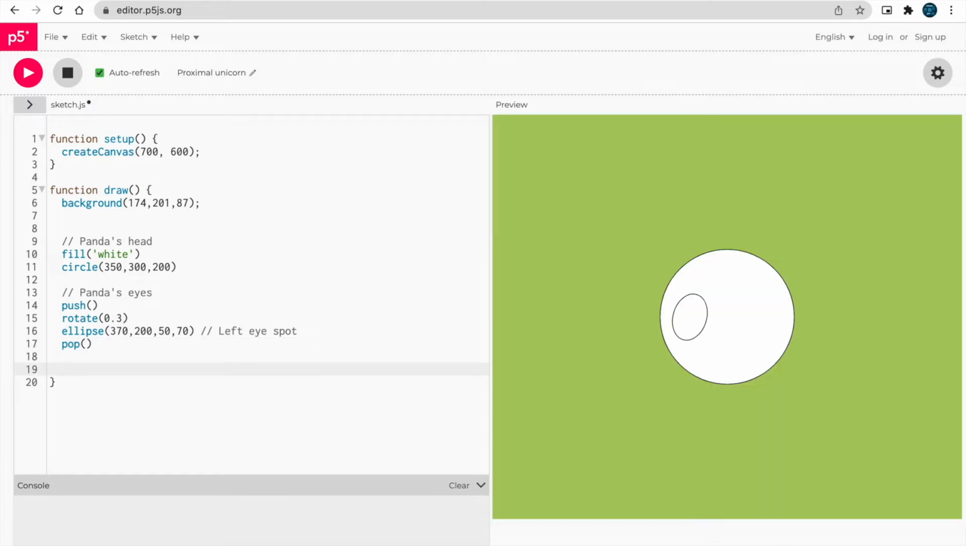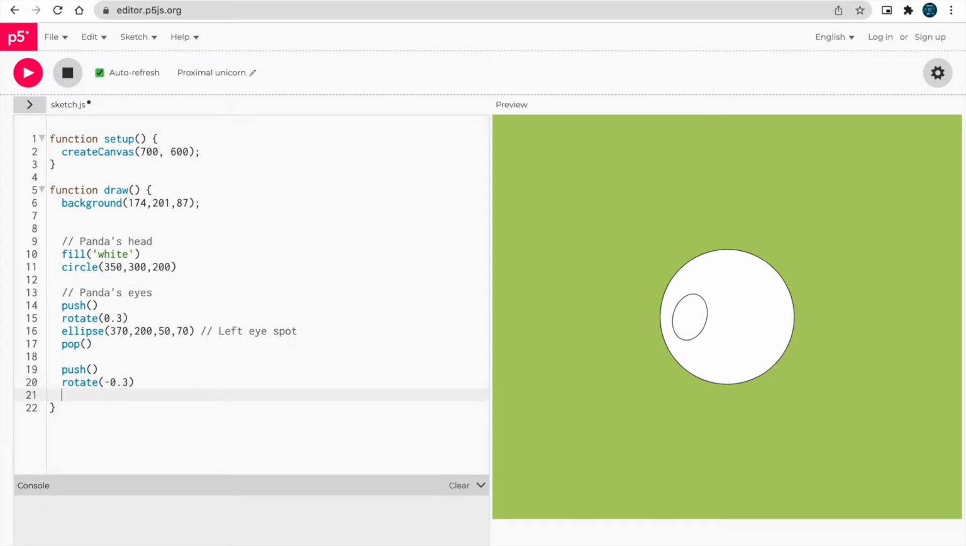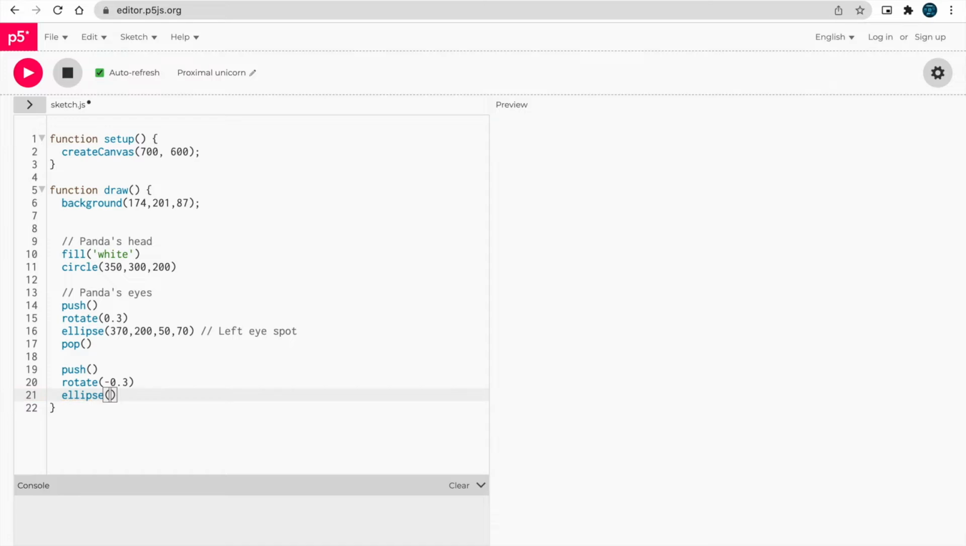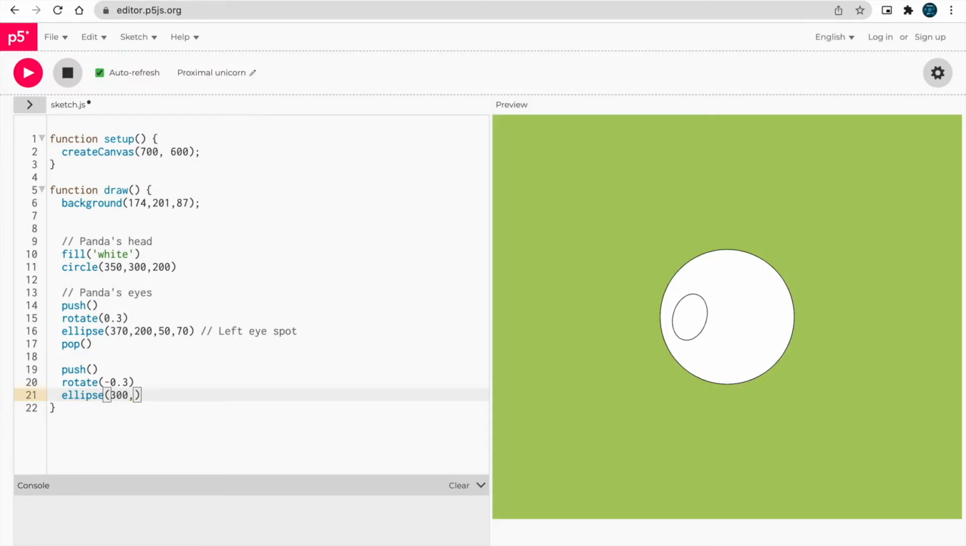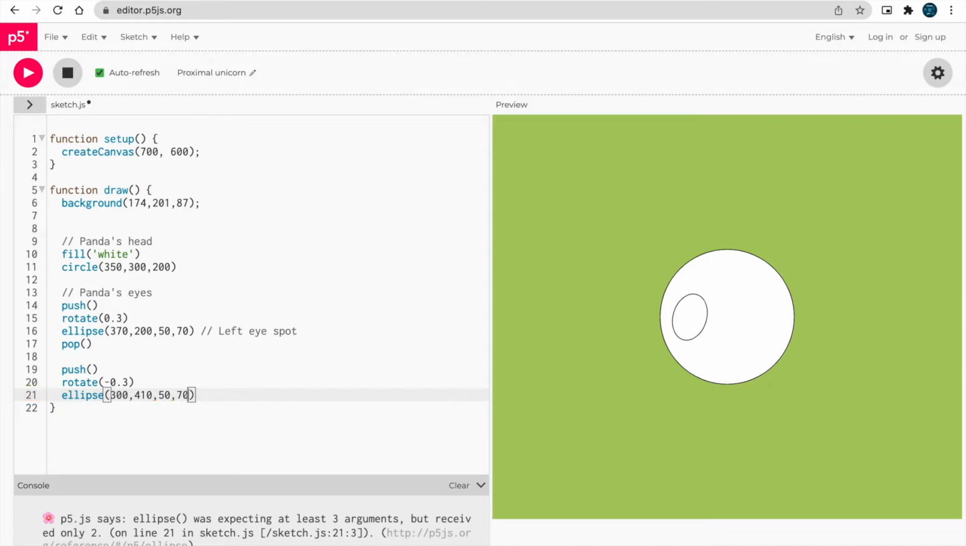Now we will be doing the right eye spot, so we type push again, we do the rotation. It must be the opposite of this, so we're gonna write minus 0.3 degrees, and we will draw an ellipse again, x coordinate, y coordinate, width and height of the ellipse. So we have the ellipses now.